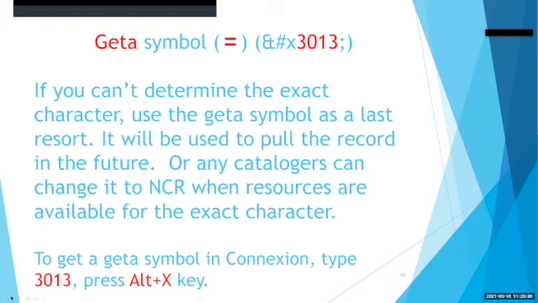If you cannot determine what the exact character is, then use the geta symbol. As I mentioned before, geta will be used to pull the record later, or if a subsequent cataloger comes across any resource for the missing character, then he or she can put in the exact NCR at that time. Using geta should be a last resort. To get a geta, you can type 3013 and press Alt and X keys in the authority connection. Next, please.